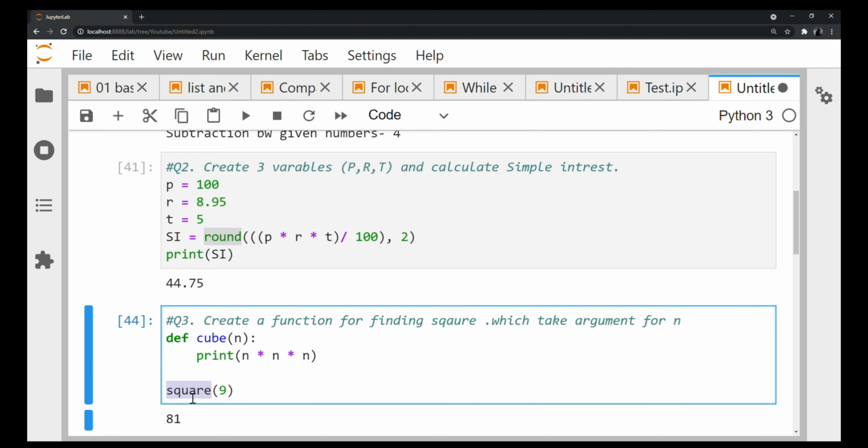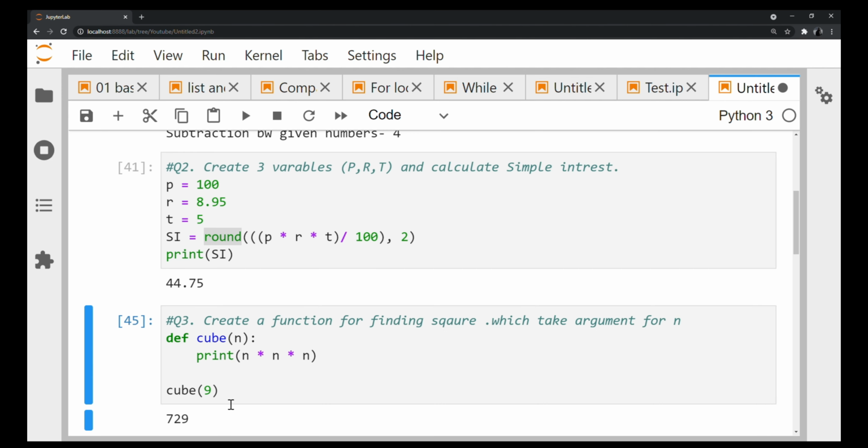Oh, okay, sorry, I'm still calling the old function. See, this is a mistake, right? Cube of 9 is 729, guys. Okay, I'm getting 729 now. And I can put a very huge number also.